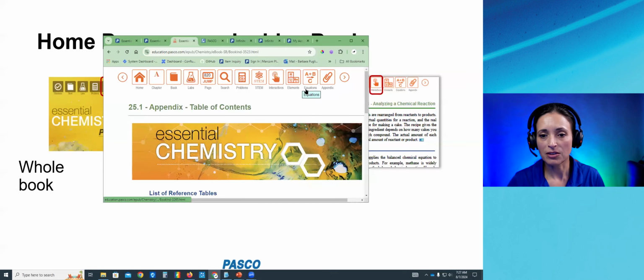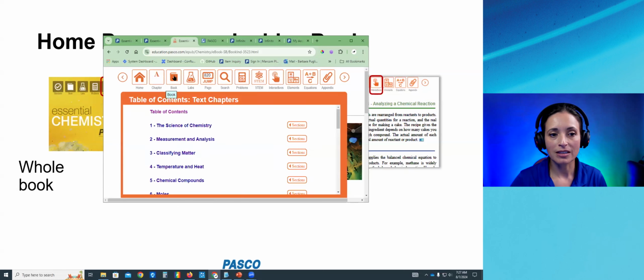Okay, so I think I've got you through all the buttons here. So that's how the home works. It's kind of a quick way to get anywhere in the book very fast, but the same thing is true when you're in the book. You can get anywhere fast if you just go to the book link.